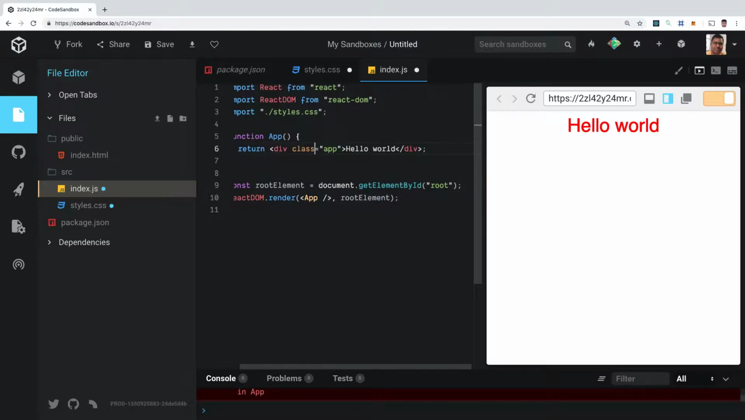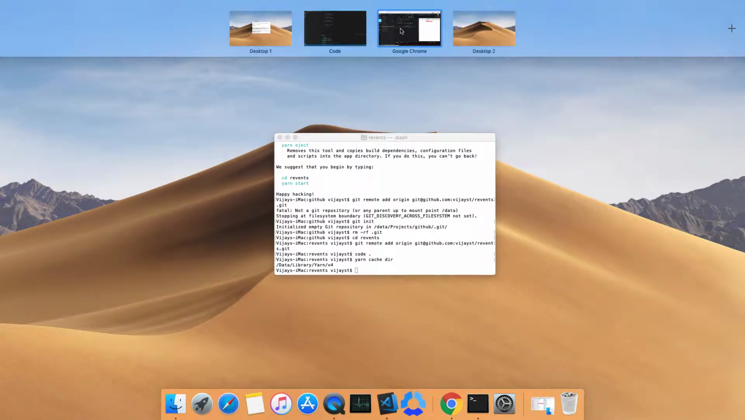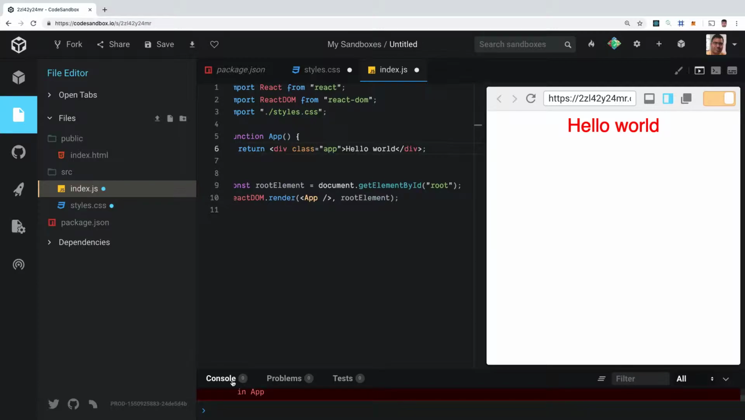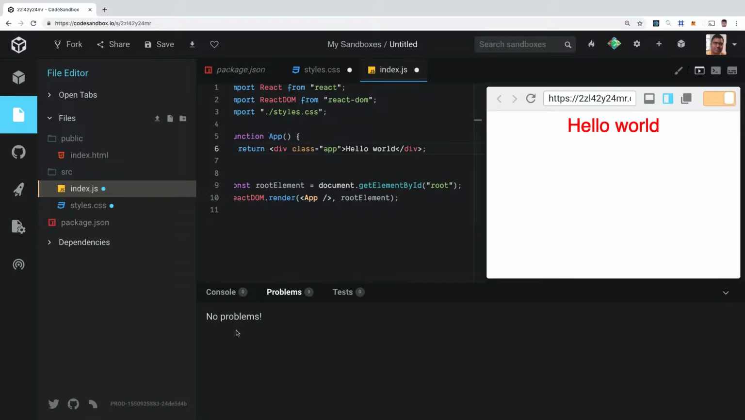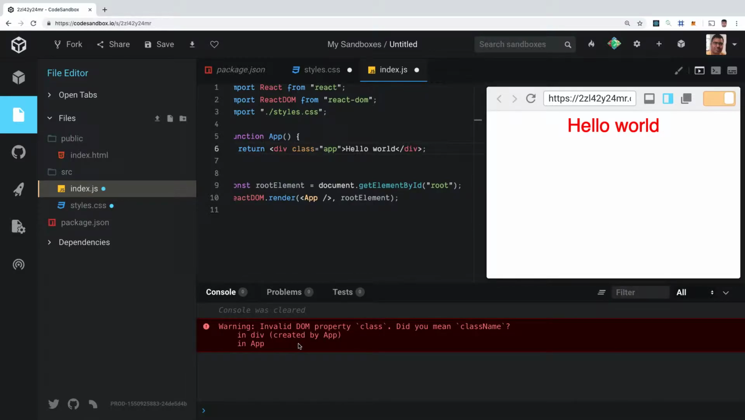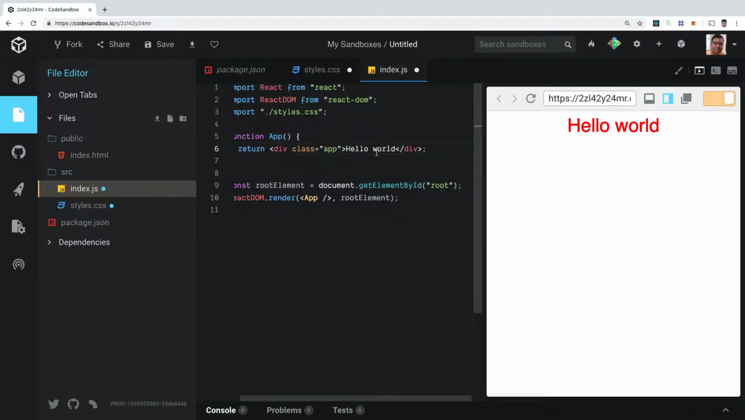Let me write it as class. If I write it as class, you can see that there is an error in the console. The console error clearly says, did you mean className? So there's something going on. This is not HTML. This is JSX. JSX is actually HTML which gets converted into JavaScript. The same line of code can be rewritten as plain JavaScript.